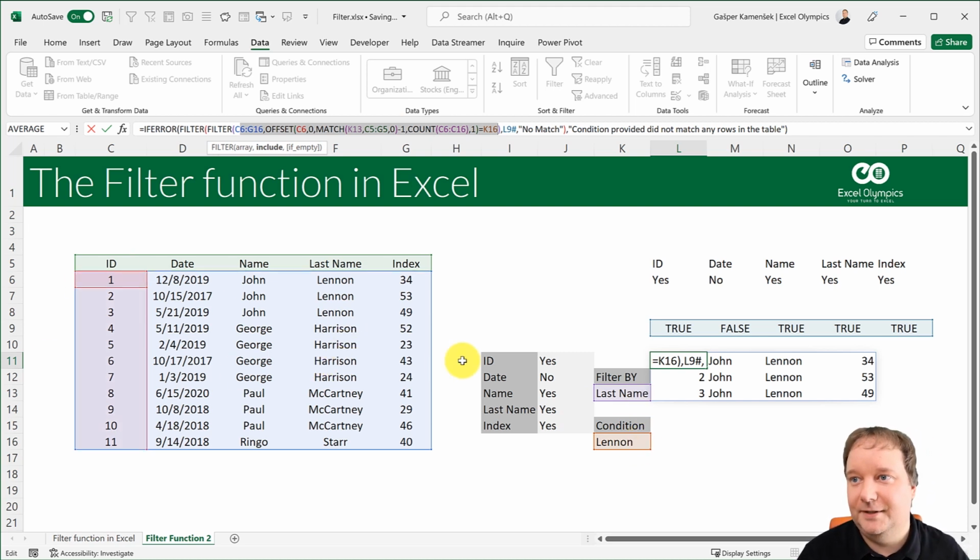I'll explain that later. But then it filters it to only the columns that I need. So do we need the first column? Yes. Second? No. Third? Yes. Fourth? Yes. Fifth? Yes. Okay. And by doing this, I'm kind of getting the best of everything.